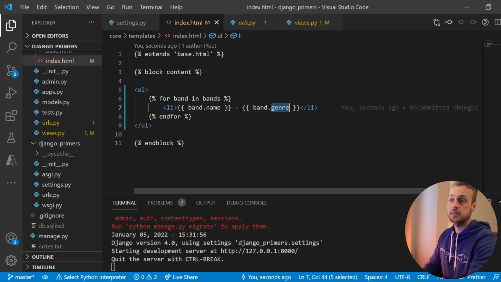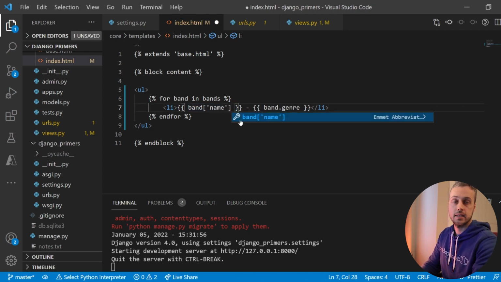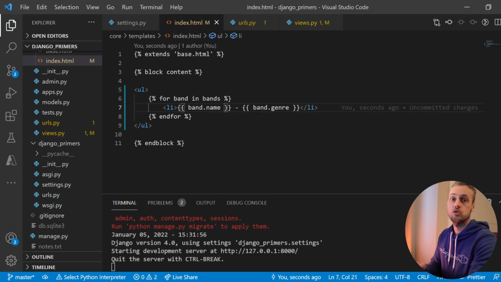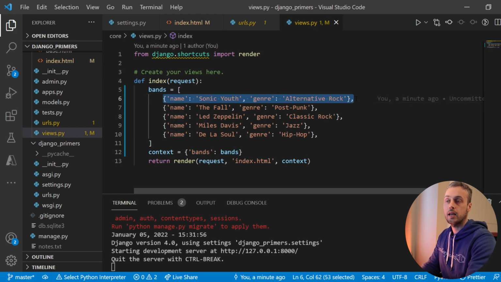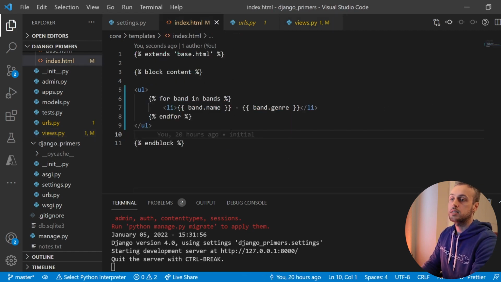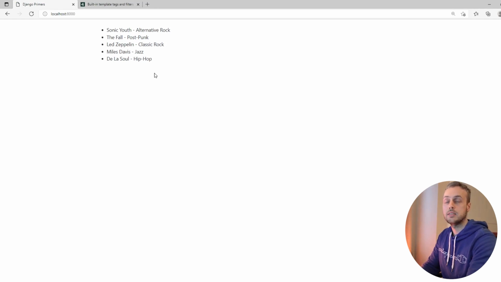One thing to note here is that in the Django template syntax, we don't use the normal key accessing syntax for dictionaries. Normally we would use this kind of syntax here to access a key, but in the templates we use dot notation. So it's band.name, and that will give us access in the template to this particular key within each element when we're iterating over these bands. So going back to the template, we save that and we can display it on our page here. So we now get the list of bands displayed here.